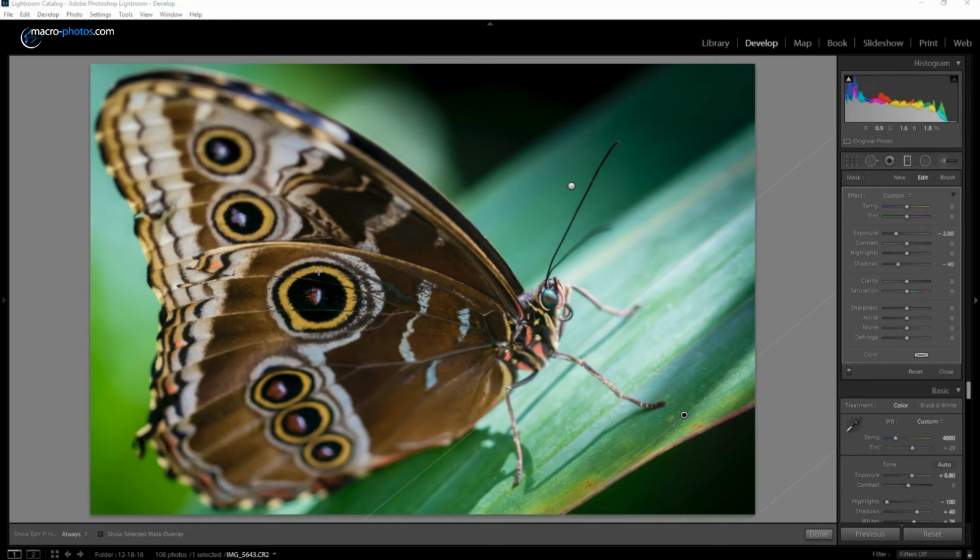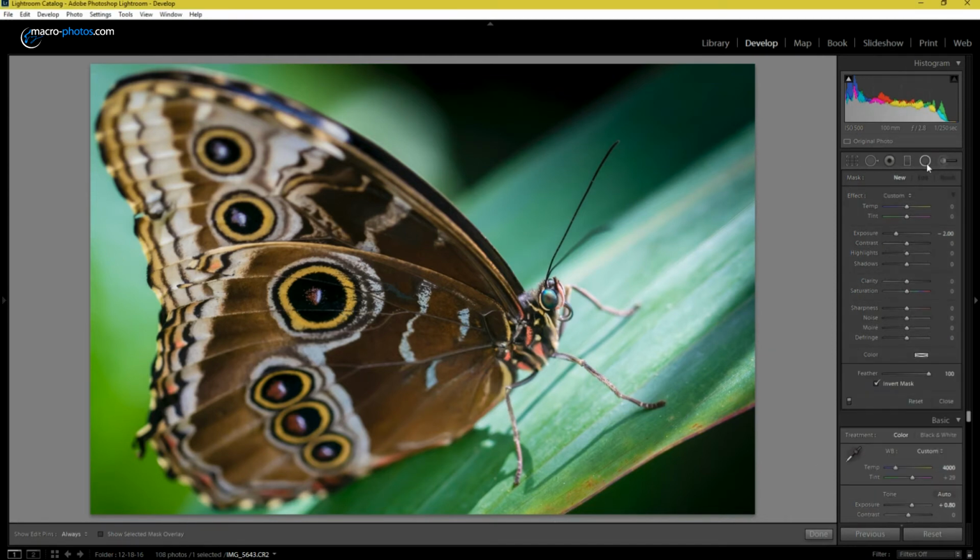Next, I want to brighten up these yellow circles on the butterfly, so I'm going to use the radial filter and draw a circle around them. I'm going to increase my exposure to plus 45 and increase the saturation to plus 100. I'm going to turn down my feathering to 20, and I'll turn it on and off so you can see the difference. Next, I'm going to duplicate these filters to the other circles.